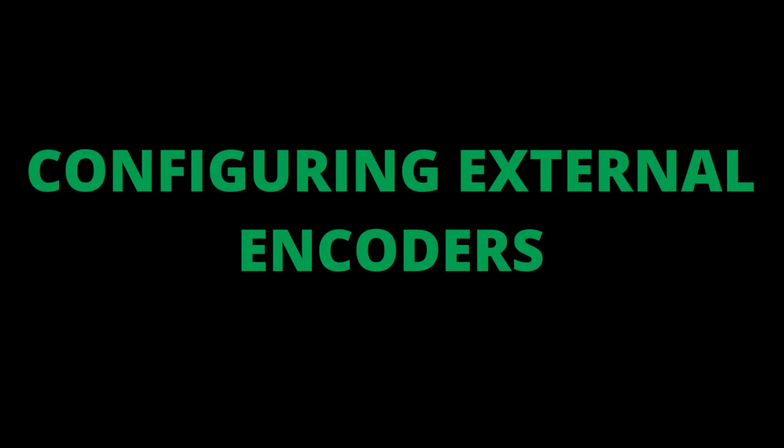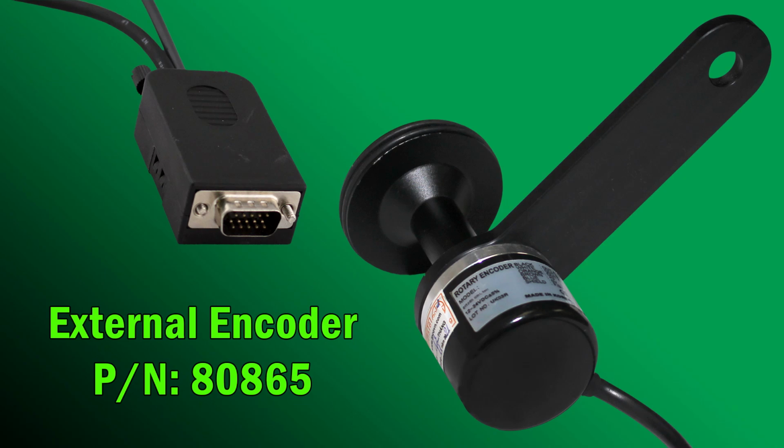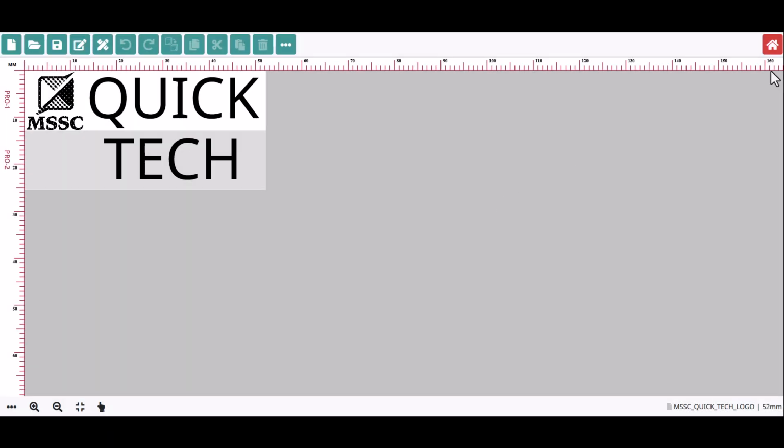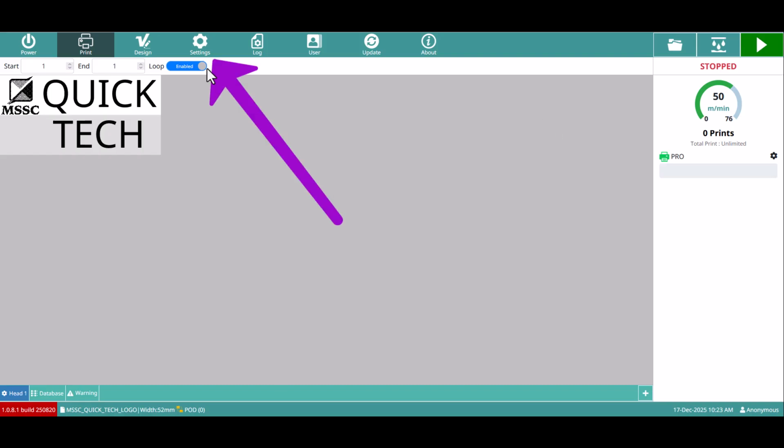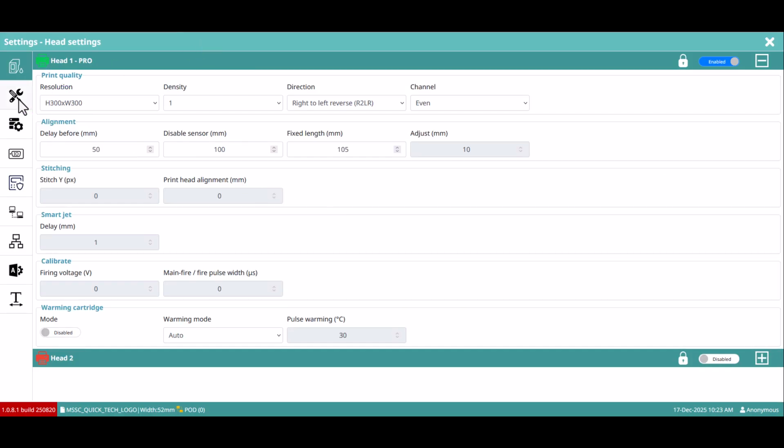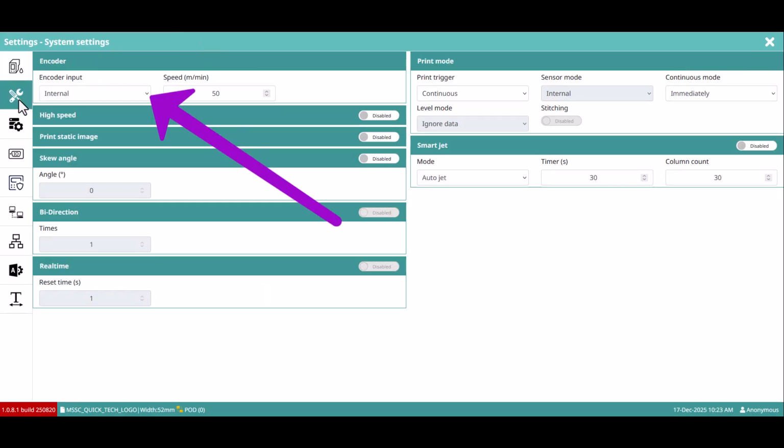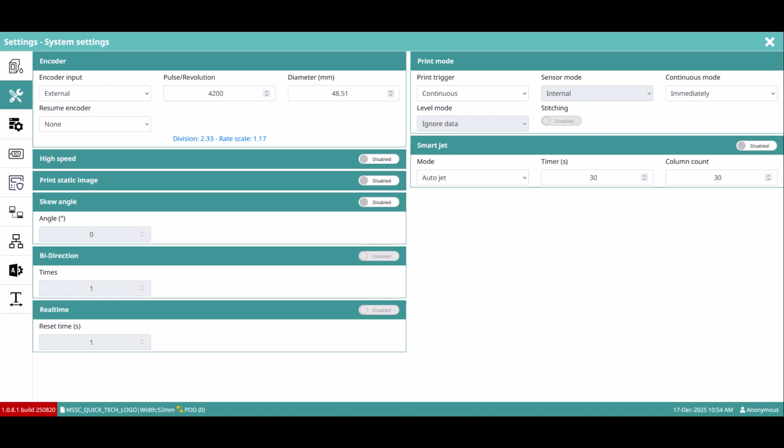Configuring external encoders. Now let's demonstrate how to set up an external encoder. Return to the Encoder Settings menu by navigating to Settings, then System Settings, and then Encoder. From the drop-down menu, select External. This tells the controller to receive speed information from an external encoder rather than using a fixed internal value.